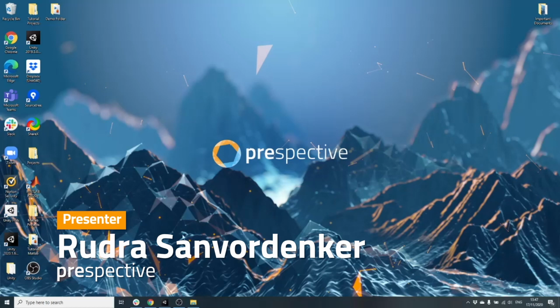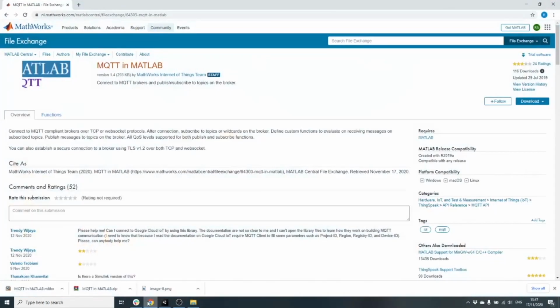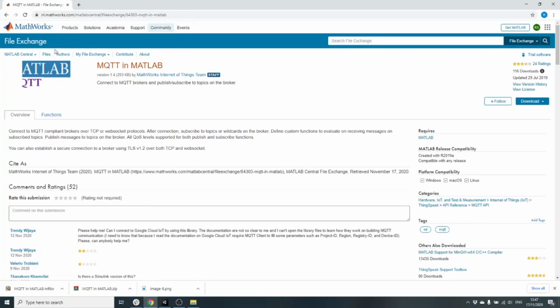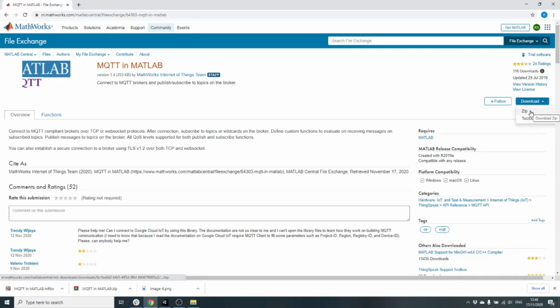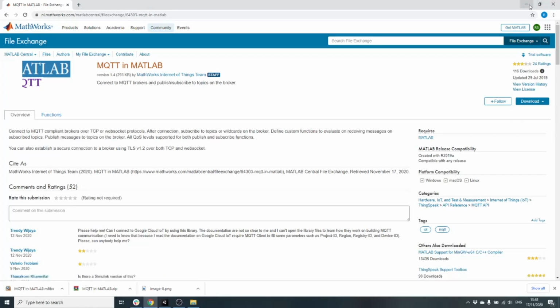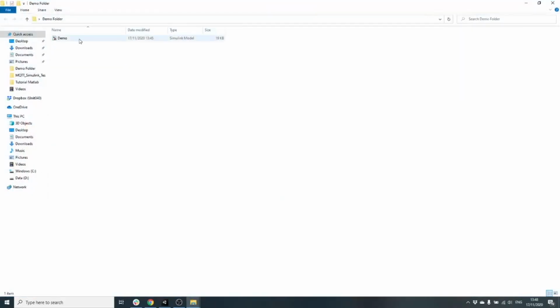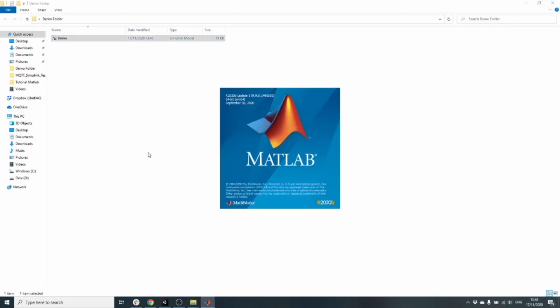So let us begin. You can get the MQTT in MATLAB protocol by going through the MathWorks website, and there is a toolbox that is already available here. You can download it using the zip folder, or you can download the toolbox itself. Instead of this as well, you can maybe make a demo Simulink project where you open the demo Simulink project.